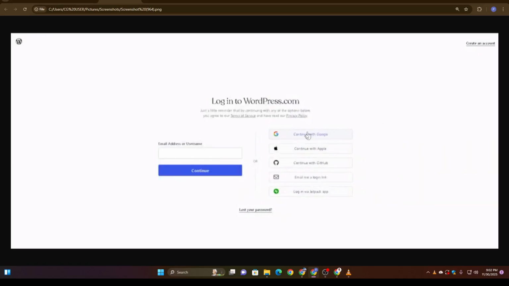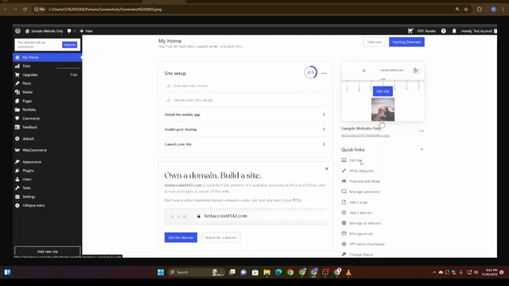Once you're in, look for the Quick Links section. Here, click on Edit Site. This will open the WordPress site editor where you can adjust the design and layout of your pages.